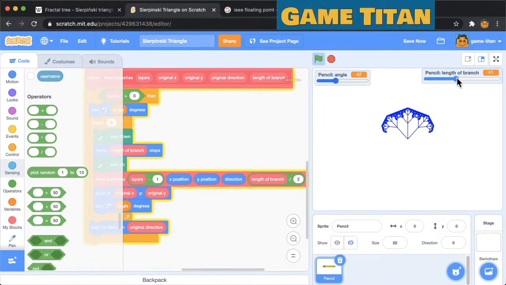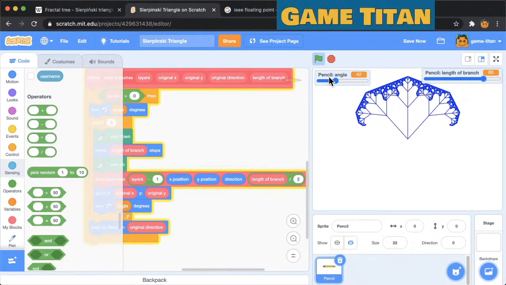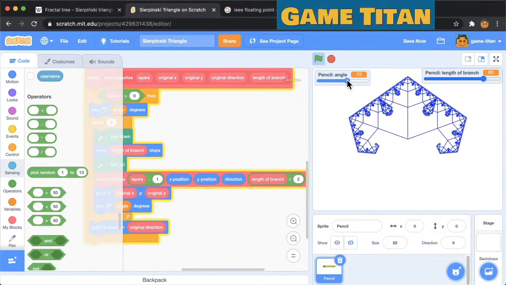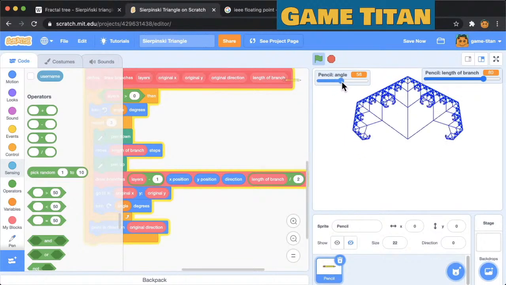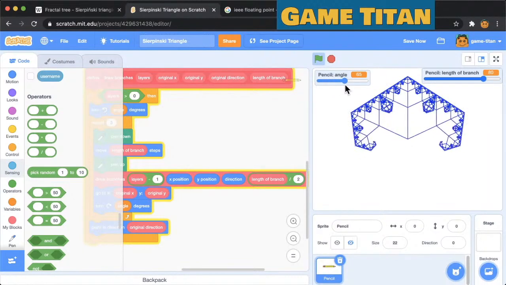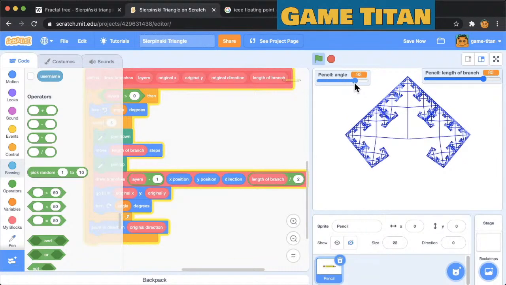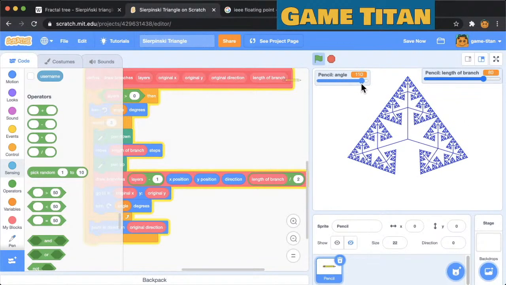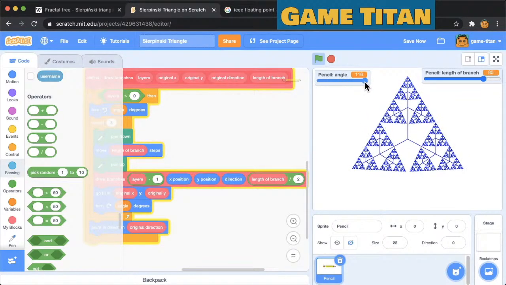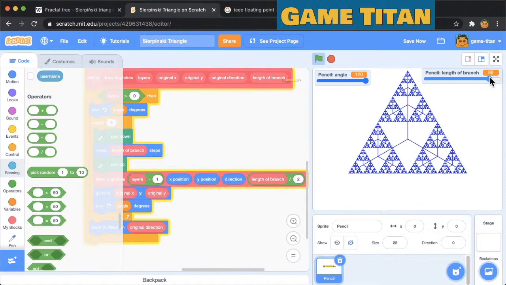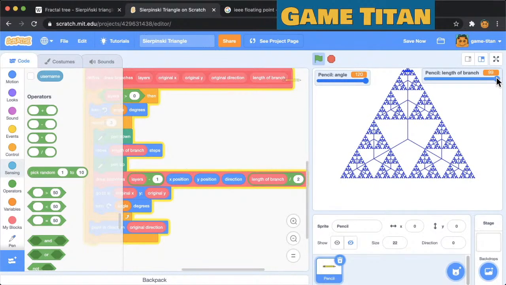We can still, I think, play with the length of the branch, so I'll change the size of the tree. And then as you change the angle, hopefully, if everything's going to work out, as we get to 120, this will turn into the Sierpinski triangle. And there you go. That is pretty neat. We could, oh, that's interesting. It ran out of space at the top over there.